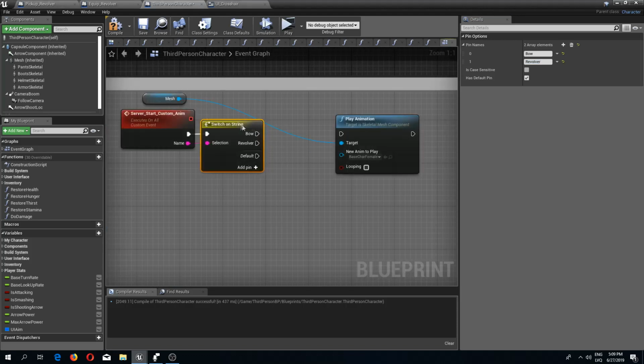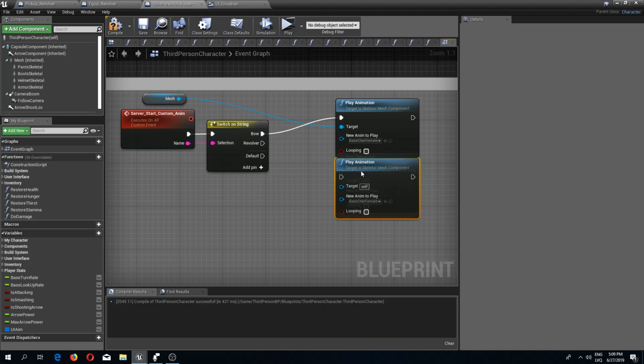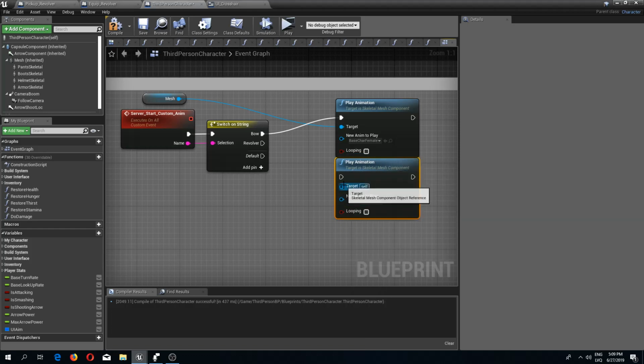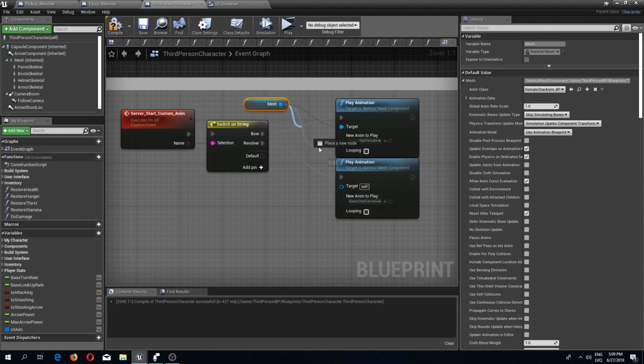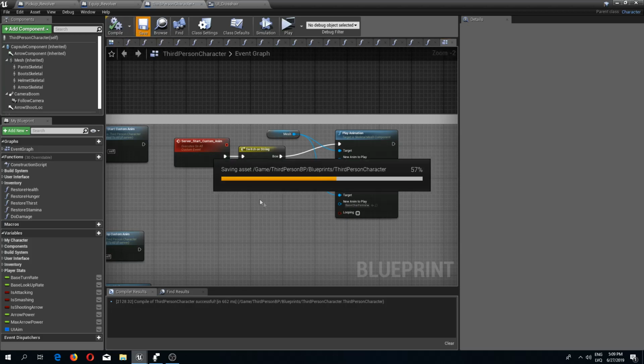And we are connecting these. So this is bow. I'm going to copy paste this node. I'm going to use my character female pistol animation, which needs to go in the revolver, and the target needs to be the mesh. So there we go, that's that.